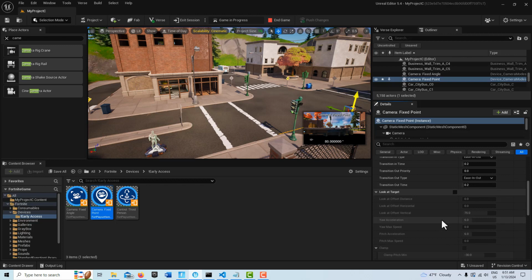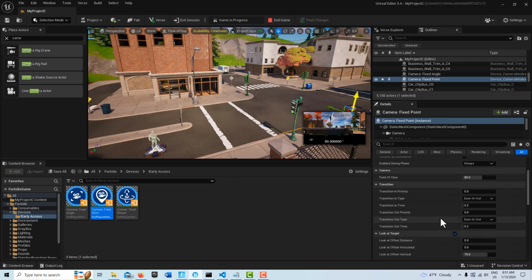So there's a lot to cover with these. Here's the look at target. Once you enable this, it knows to track your player character. Anyway, there's a lot to go over in this, and I'll come back with other tutorials later, but I just wanted to give you a quick introduction to these awesome new cameras in Unreal Editor for Fortnite.